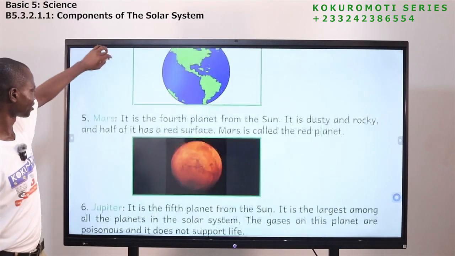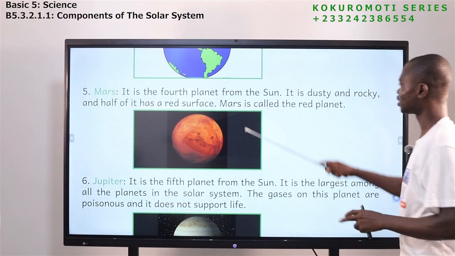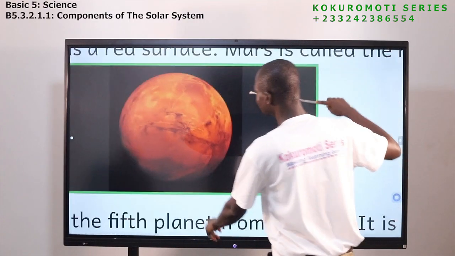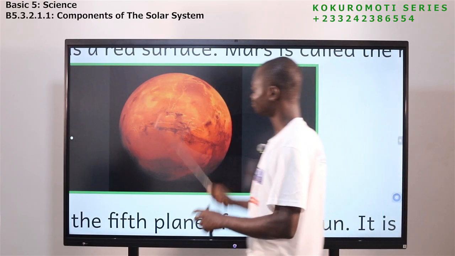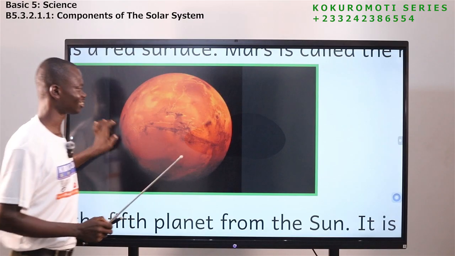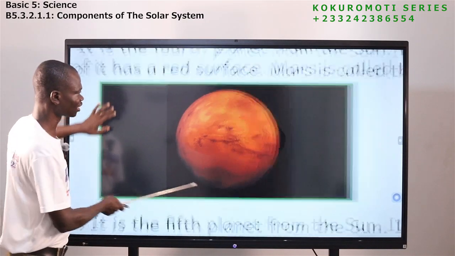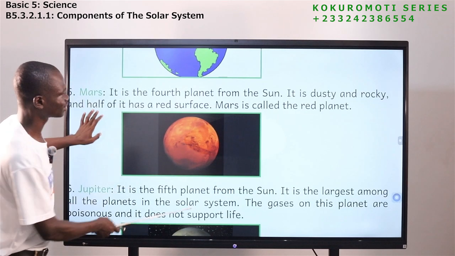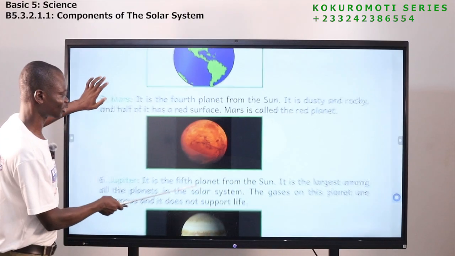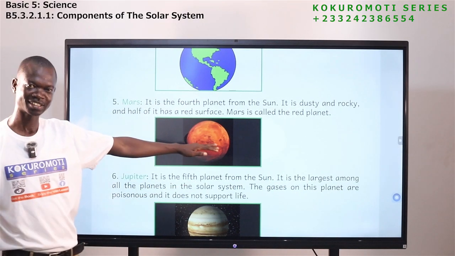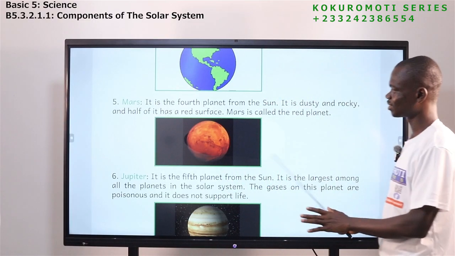Okay, let's look at the next one, Mars. It is the fourth planet from the sun. So this is how the planet Mars looks like. Look at the color. What do you see? What's the color of the planet? Now, we are saying that Mars is called the red planet. I'll ask you this. Which planet is called the red planet? The Mars. It is called what? The red planet. It is red like this.